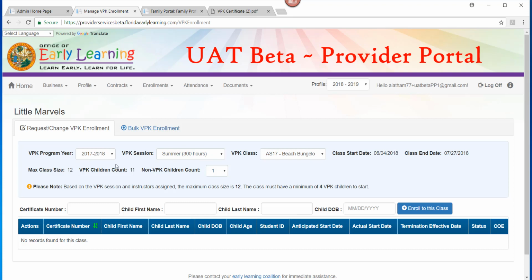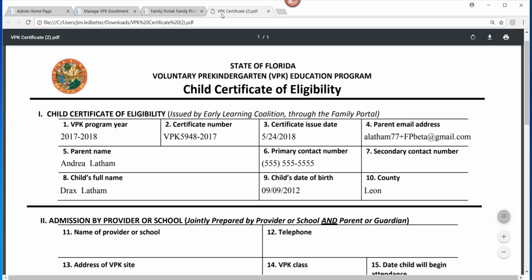These are the classes that we saw here in the drop-down. They've also been receiving certificate of eligibilities from parents. We'll look at a certificate for a child, the VPK program year being 17-18, the VPK certificate number, the issue date, and the parent information is all filled out by the system, and it was provided by the family to the provider. The provider is going to use this information to complete their request.